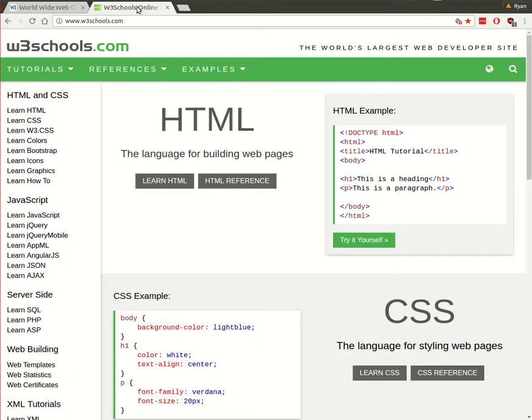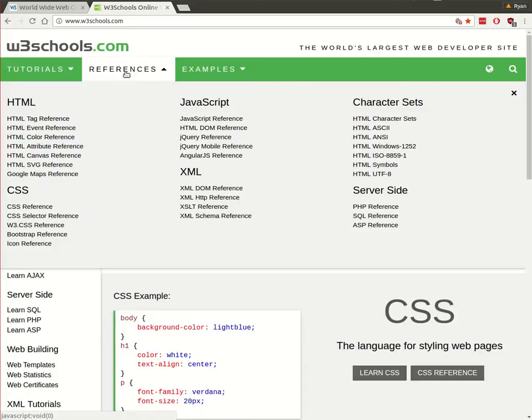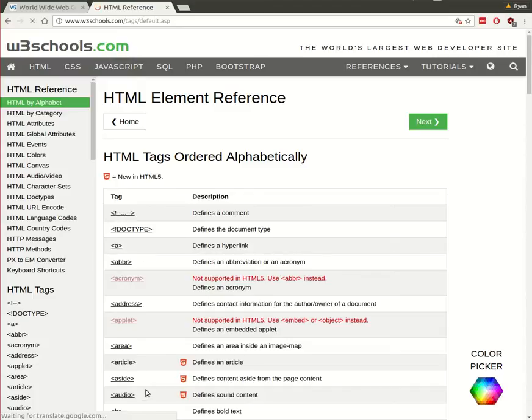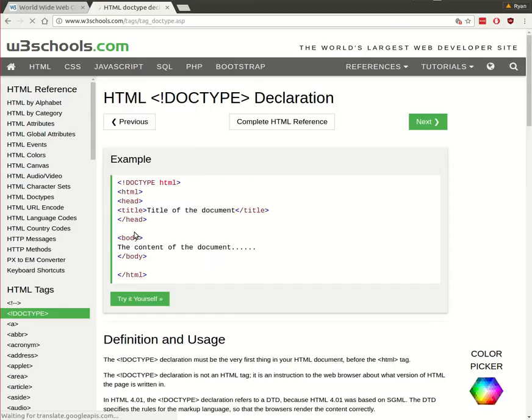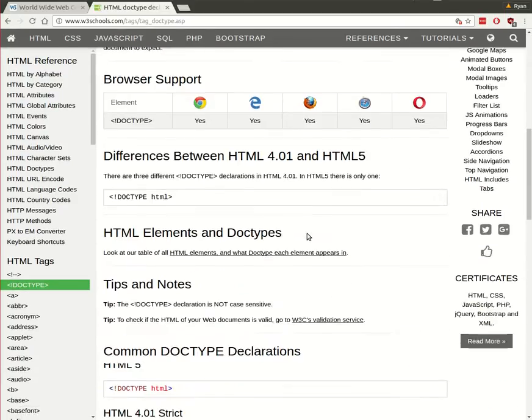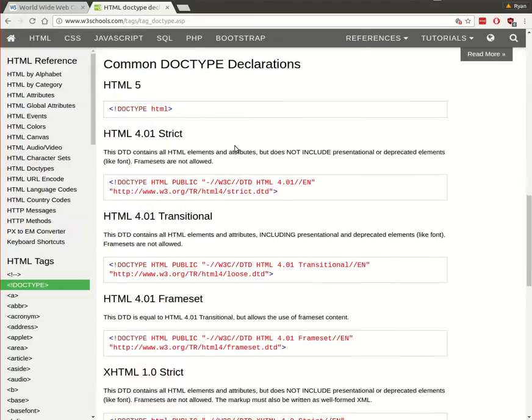If I go to a website called w3schools.com, it's a very nice user-friendly site which shows us all the tags that are used within HTML and CSS and various other web technologies. So I'll go to the reference menu and have a look at the HTML tag reference, and here's an alphabetical list of all the different tags we have in HTML. And if I go to the doc type tag, I will see exactly what it's used for and the different types that we have available. So here's the HTML5, here's the HTML4 doc type. And you'll see the difference is quite significant.